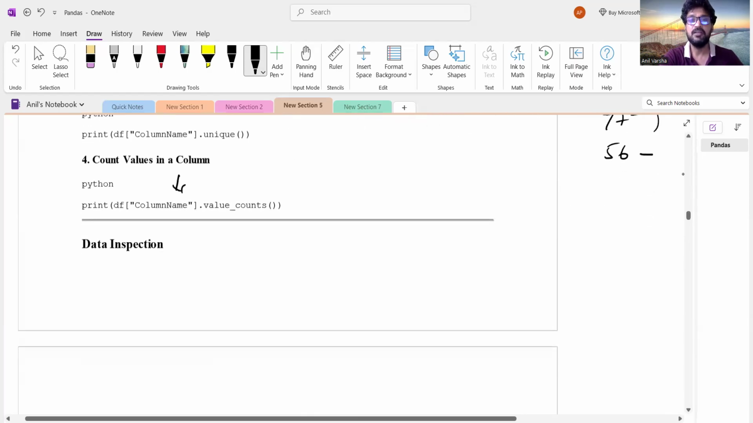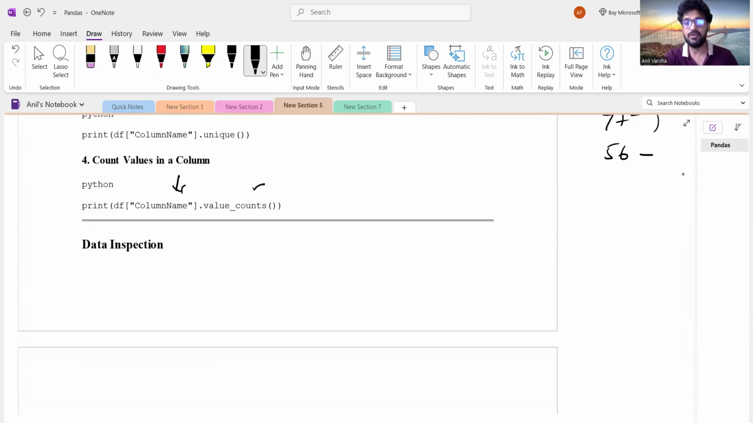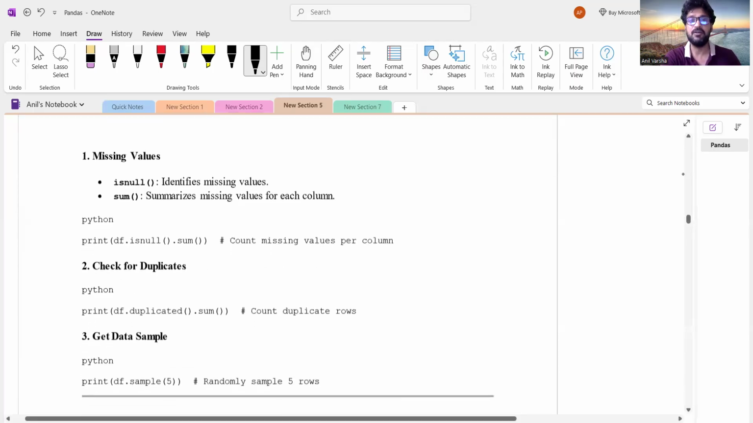And similarly, count values, meaning total count, if you want to get it, use value underscore counts. This is going to give you the total count of the specific column.